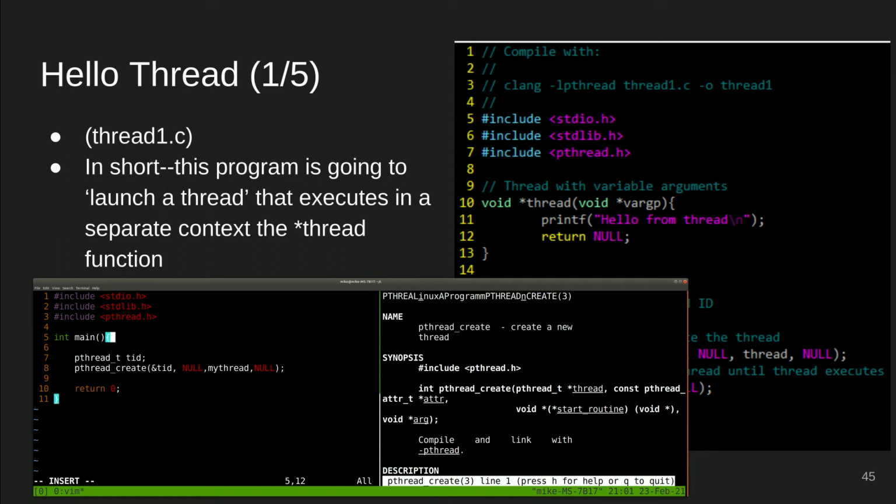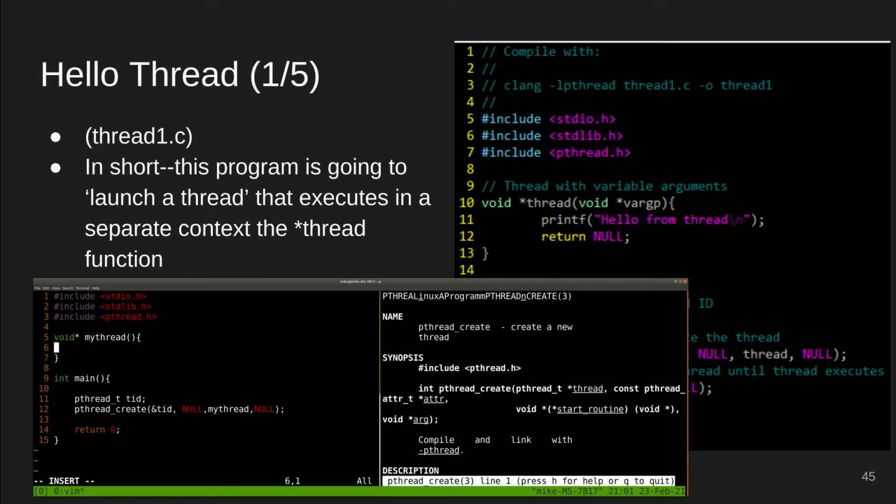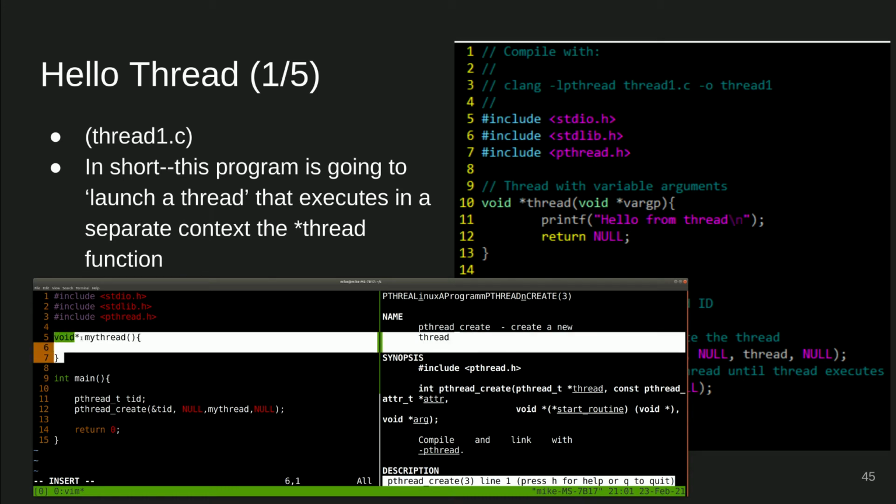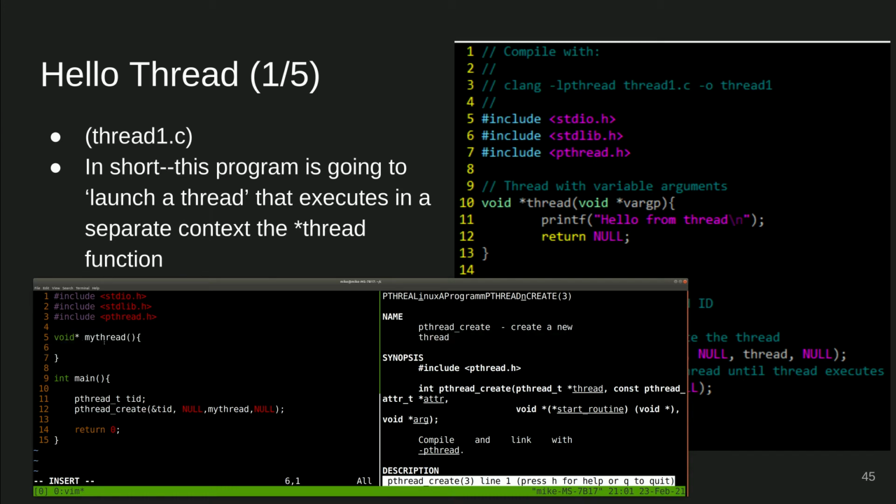Okay, so what does that mean here? Well, we need some function here, and I'm going to call it my thread. And this is the function that's going to execute as soon as I call pthread create. Okay, so let's just have it printf, hello from thread. Okay, and then it'll just return null. It needs to return a value here, just some value here.